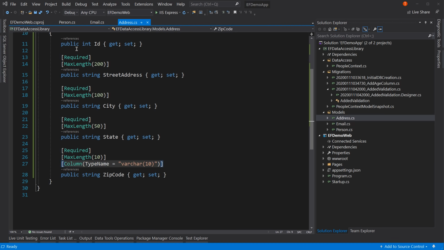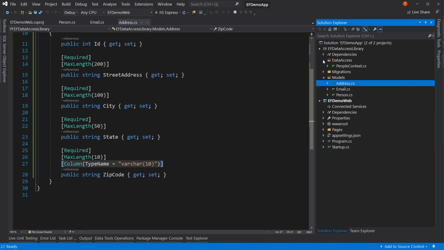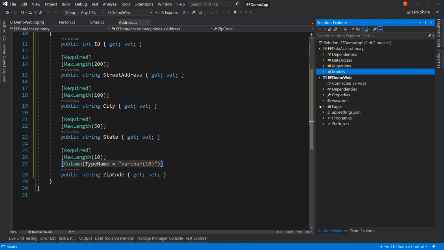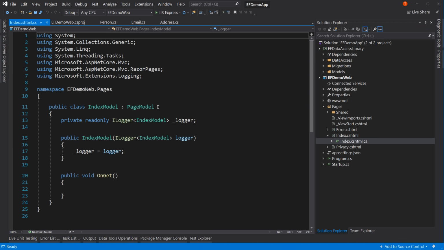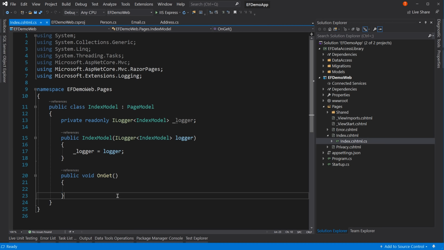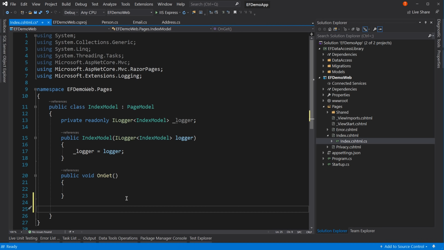Let's actually use it. What I'm going to do is, down in our, let's minimize some of these things so they're not making too much of a mess. Down in pages here for our web demo, in the index page, in the page model, we're going to put some code to actually work with Entity Framework, just to show what would happen. The first thing I'm going to do is import some sample data in here, just to make sure that we have something in our Entity Framework database.